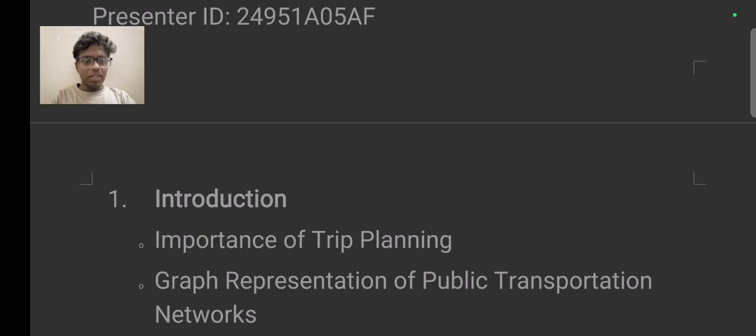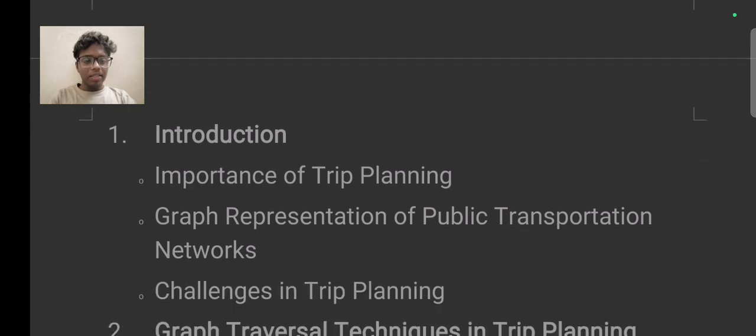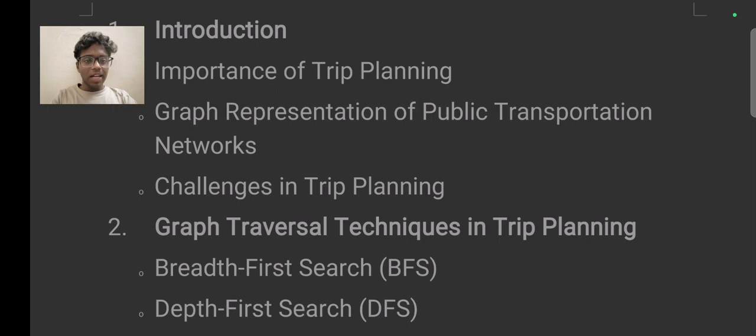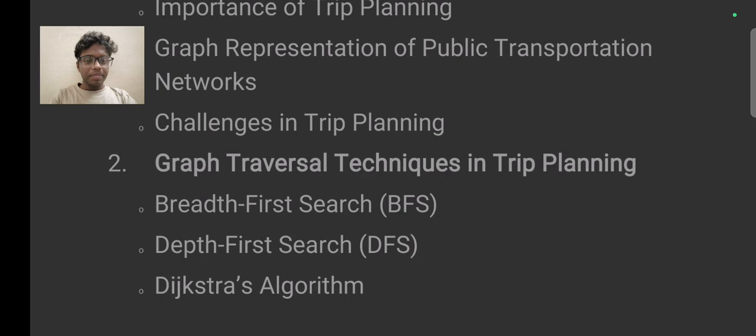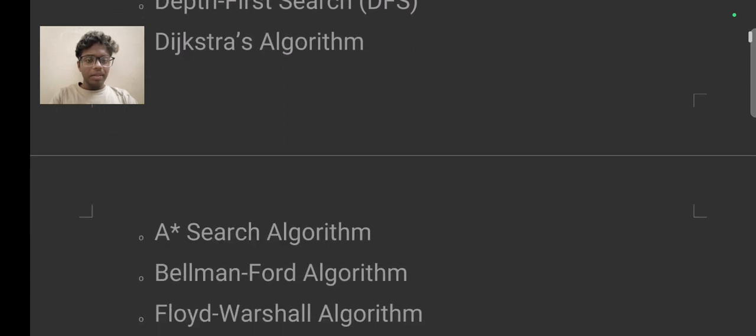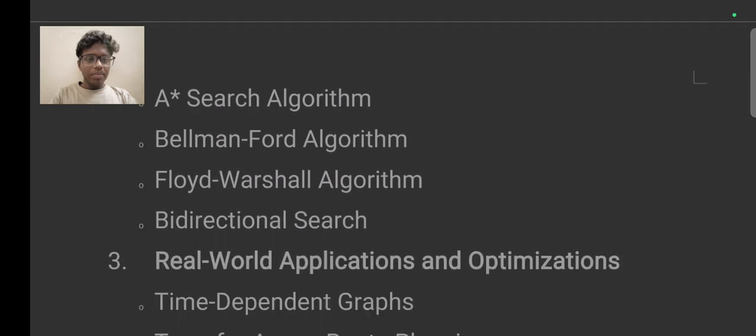Introduction. Importance of trip planning. Graph representation of public transport network. Challenges in trip planning. Graph traversal techniques in trip planning: Breadth First Search (BFS), Depth First Search (DFS), Dijkstra's algorithm, A* search algorithm, Bellman-Ford algorithm, Floyd-Warshall algorithm, and bidirectional search.